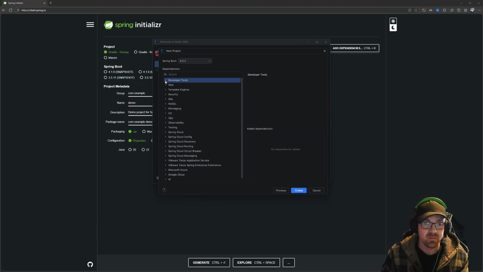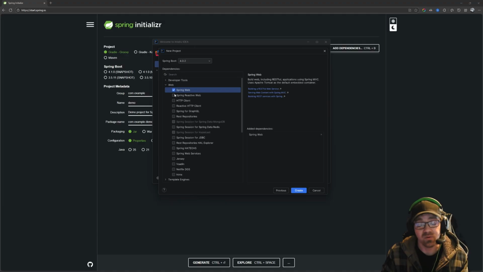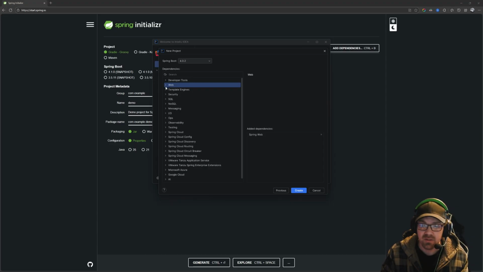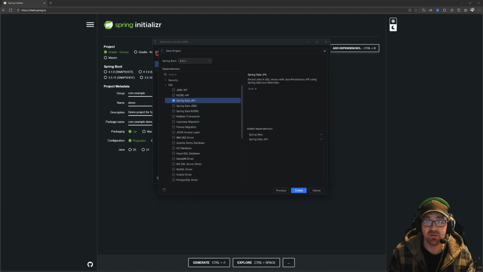We are going to be starting out with Spring Web. This will give us REST controllers as well as Spring's REST client, which is the recommended HTTP client in Spring Boot. We are also going to choose Spring Data JPA. This is going to handle our persistence so that we can focus on domain modeling rather than boilerplate SQL.